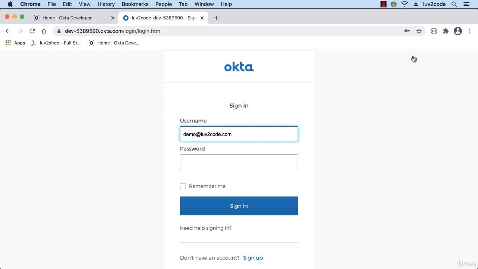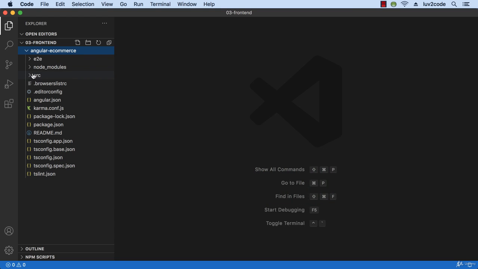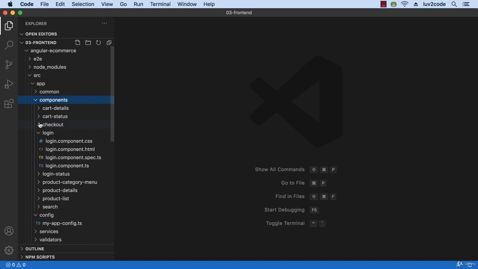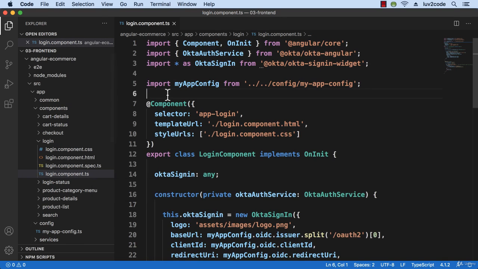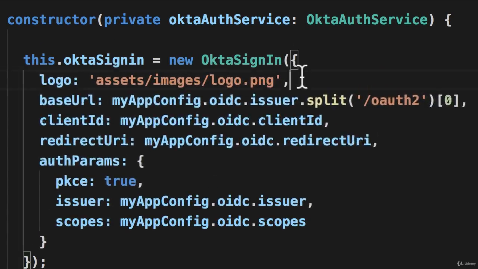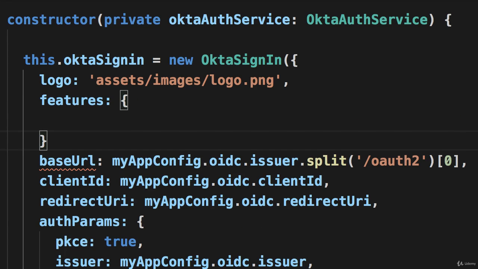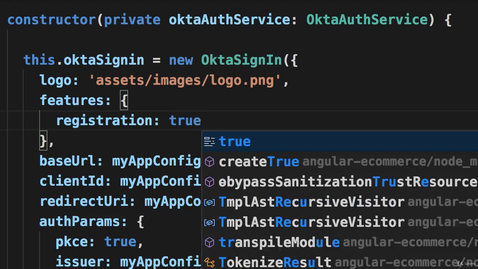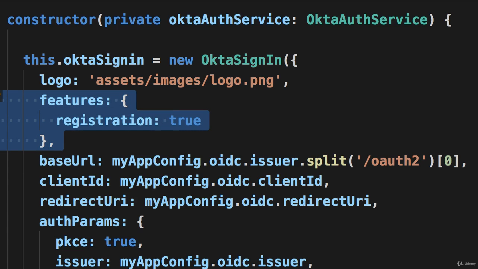Now what I'd like to do is switch over to my IDE and take care of the coding work. I'll move down to my source app components, to my login component, and open up my login component.ts. What I need to do here is add an additional configuration in my constructor when I'm creating this Okta sign-in widget. I'll add this entry here for features, and I'll have registration true. I'll just highlight this for a second. This is the one entry that you need to add for this portion of coding.